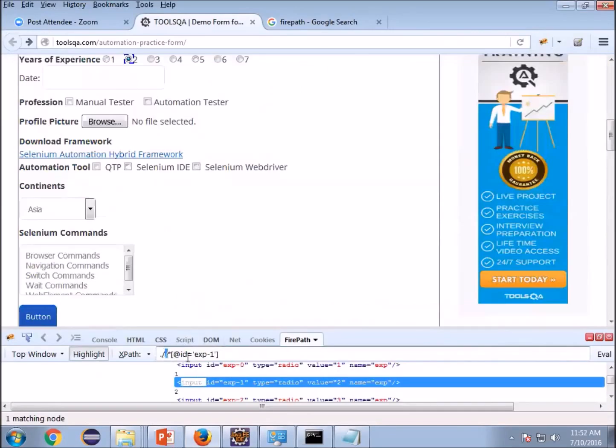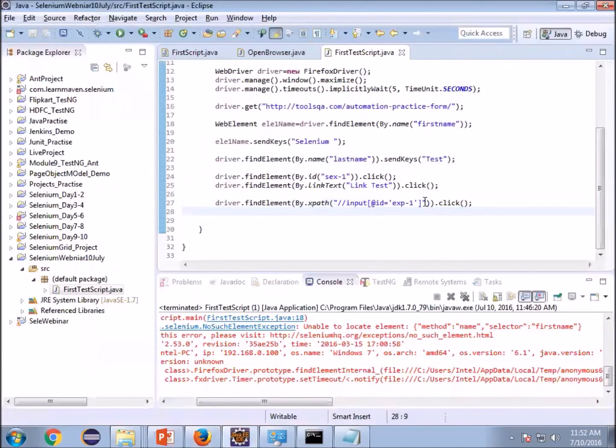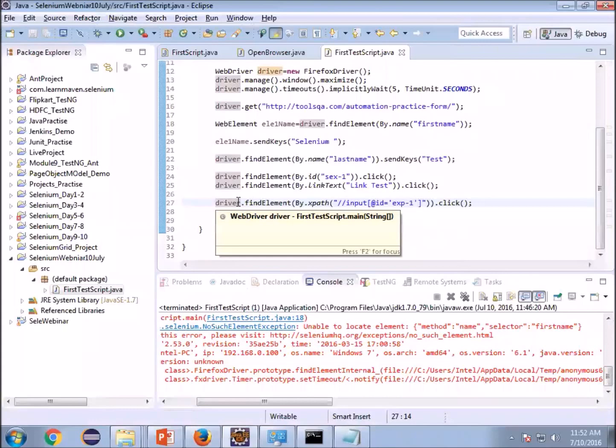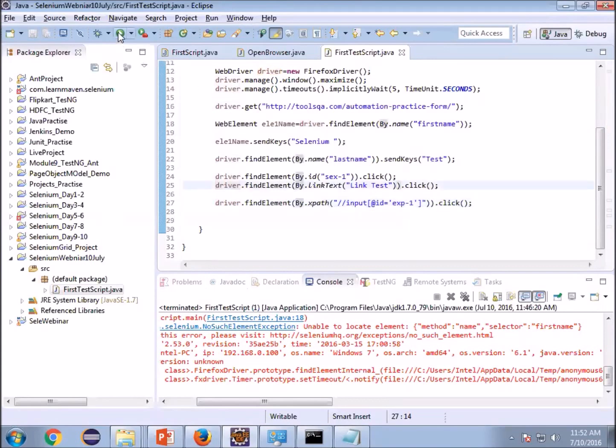I will copy this XPath from here. So it will help you to find out elements. Instead of star, I will write input, a more specific XPath. So this tool will help you to get the XPath. What about IE and Chrome? We will see how to do that. First understand this, then we will go to that.